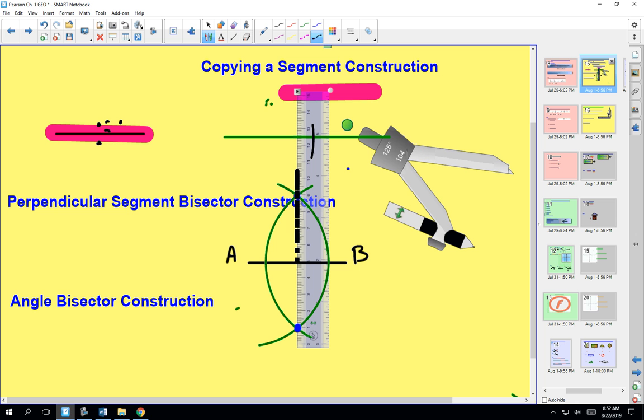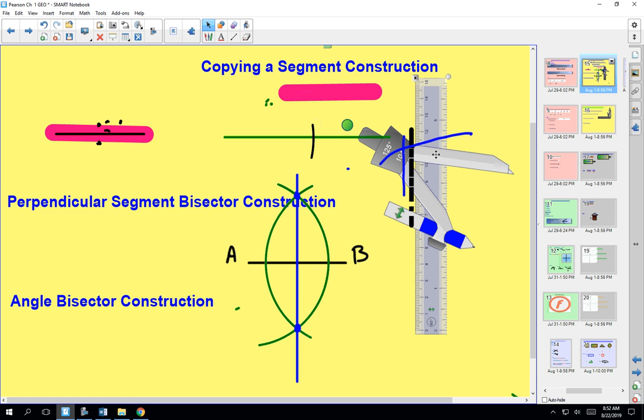Oops. Darn it. And then draw in that segment. Here we go. We'll get it here. This just gives you guys time. There we go. So I drew in my segment. And that segment is the perpendicular bisector of AB.